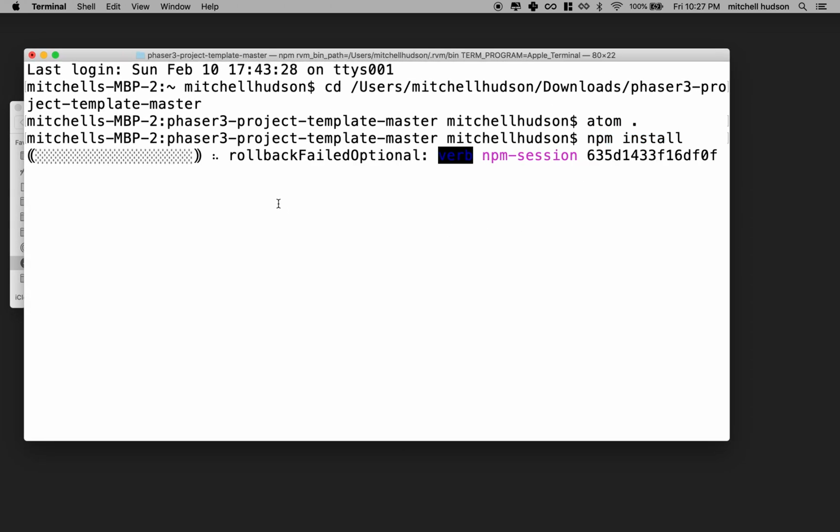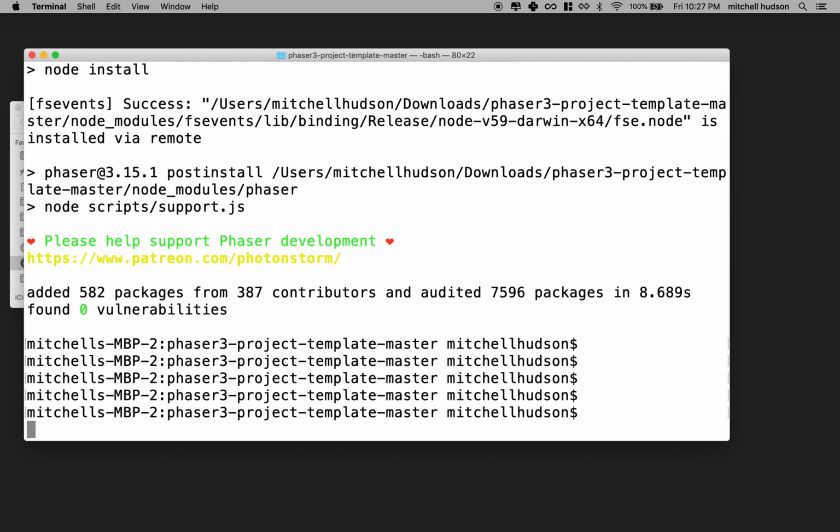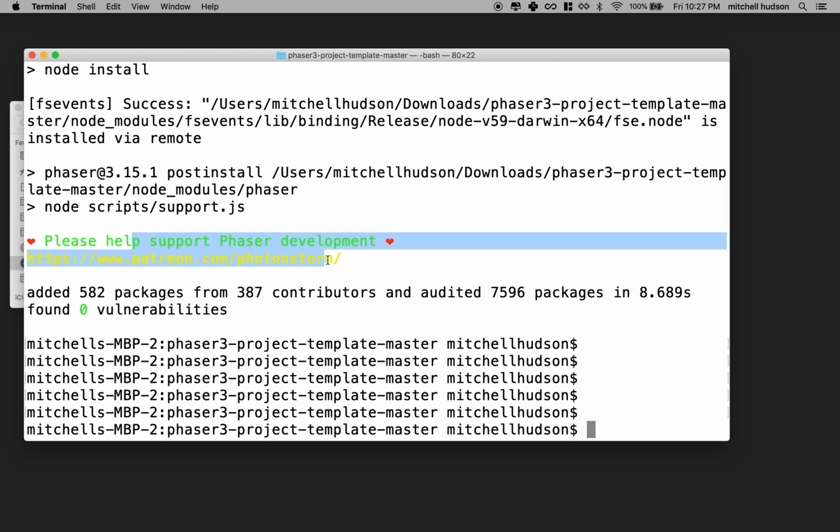So I'll hit return, and then you can see npm does its job here. It's doing a lot of work, and it's installing all of the packages. Oh, there we go. And so everything's installed. I get a little message from Phaser Development here. They're like, hey, support us on Patreon or something, right? And if you like Photon Storm, or if you like Phaser, you can also contribute to their GitHub repository, right? So if you want to make any additions.